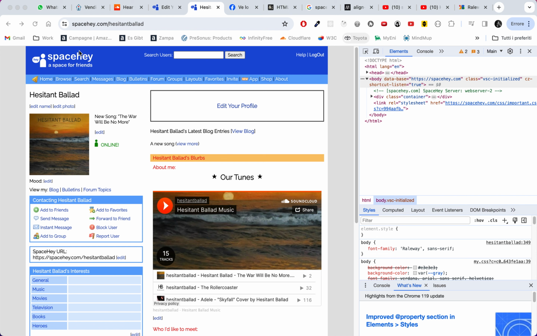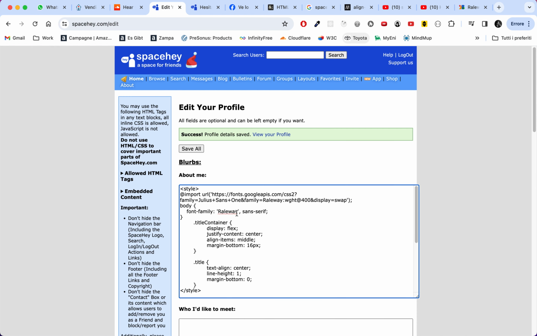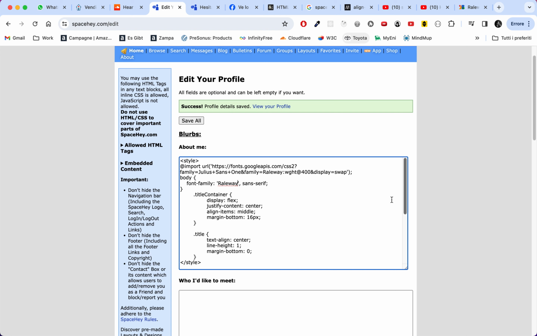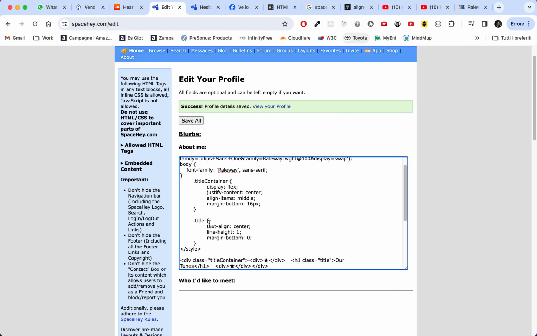So you can make your profile, and I'm styling my band's profile a little bit with HTML and CSS. You know, I'm a developer, and many of you maybe remember that MySpace was totally editable from the point of view of the graphics and the styles. And so if you edit your profile and go to the About Me section, you can put a style tag, and here you can do basically everything.